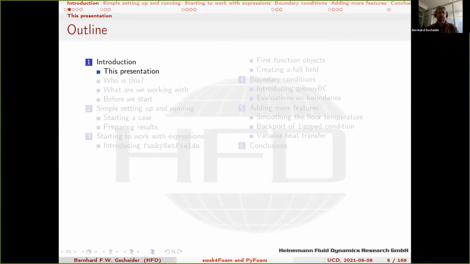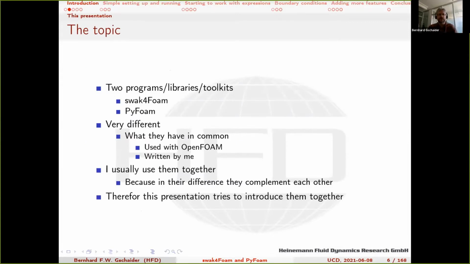at first, let me talk about this presentation. This presentation is about two programming libraries and toolkits, PyFoam and swak4Foam, which were mainly developed by me. They both use OpenFOAM. They complement each other quite nicely. So when I give an introduction, I'm doing an introduction on both of them at the same time.